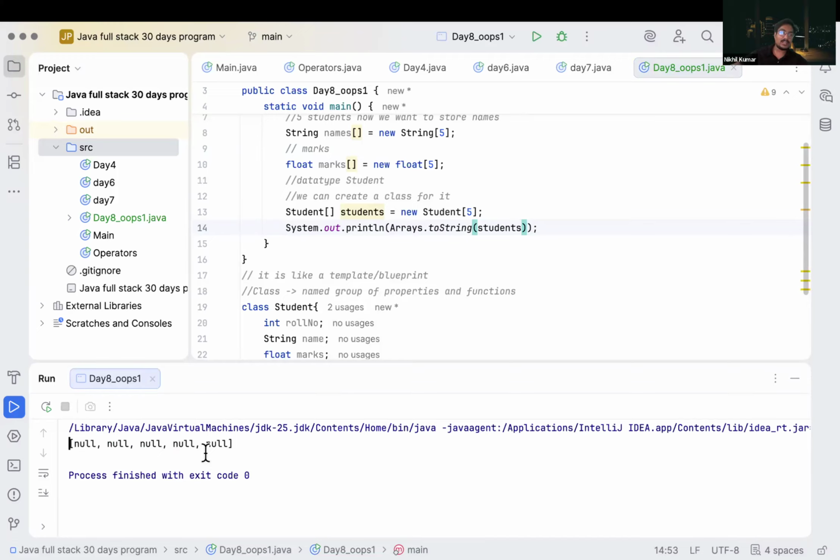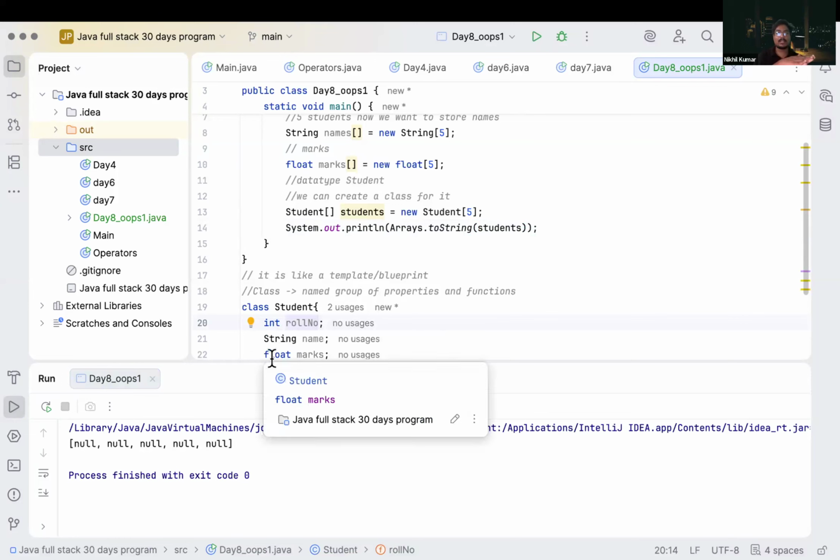Because we haven't assigned any value to it, correct? So currently we are getting null values, which are the default values for our student. Like when we have created a string, we are getting a null value for it. Why? Because String is a class type data type, correct? And these are the primitive data types. So here we are getting 0 value, and for float we are getting 0.0. So that's how it works.